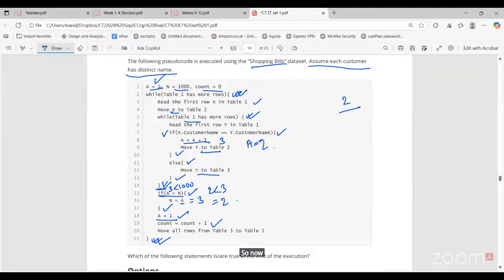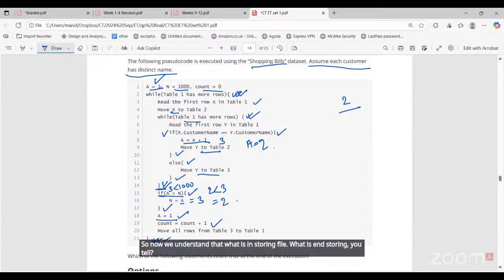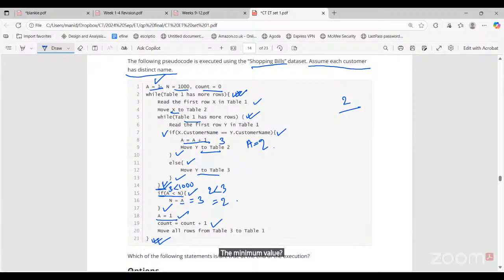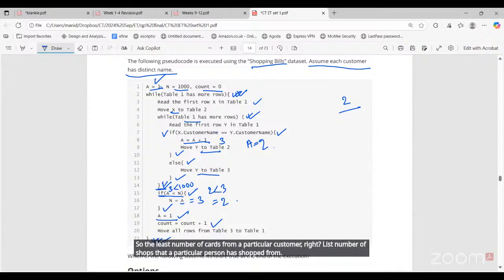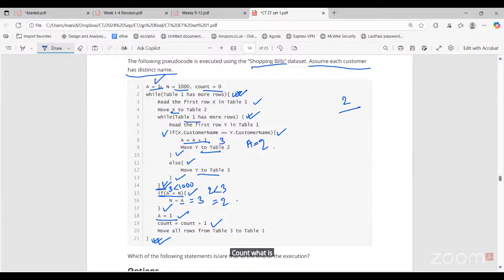So now we understand what N is storing. What is N storing? You tell me. The minimum value. Of what? The least number of shops that a particular person has shopped from. Count, what is count? Total number of cards in the shopping bills.